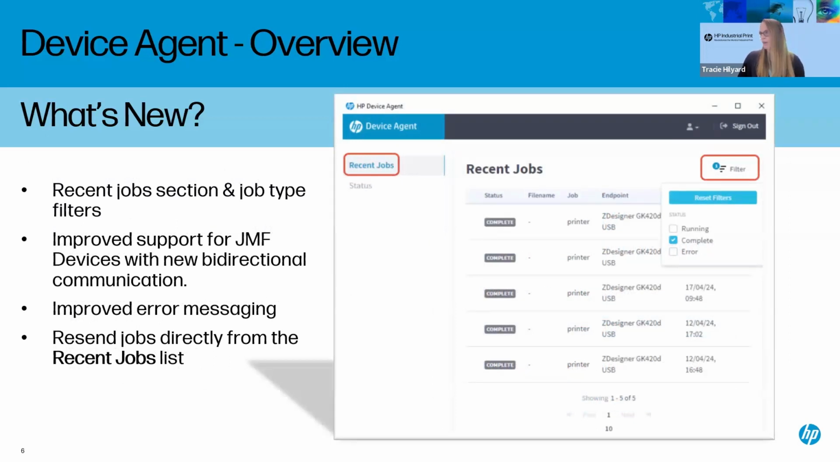Next, our really improved interface here. We have a recent jobs section, kind of like the send to press logs, except you get to see a lot more than just 10 logs. You can filter here. We have improved error messaging, and my favorite is that you can resend the jobs directly from this interface.